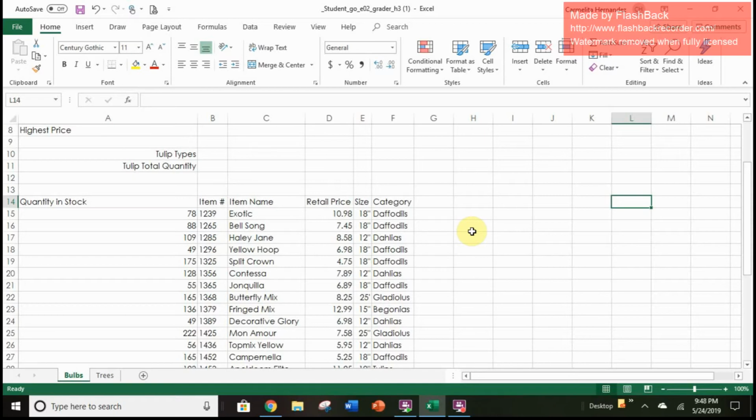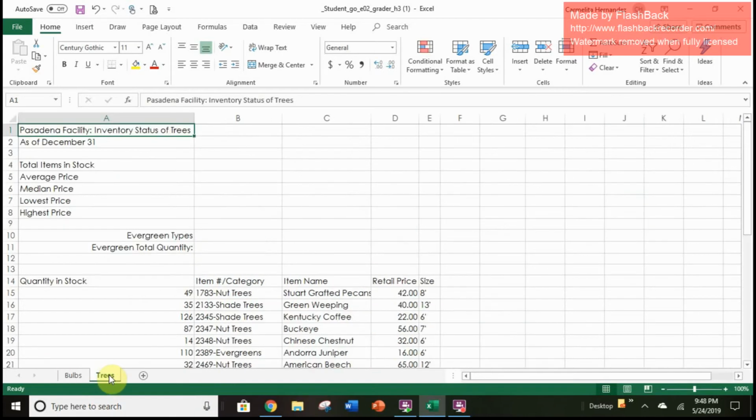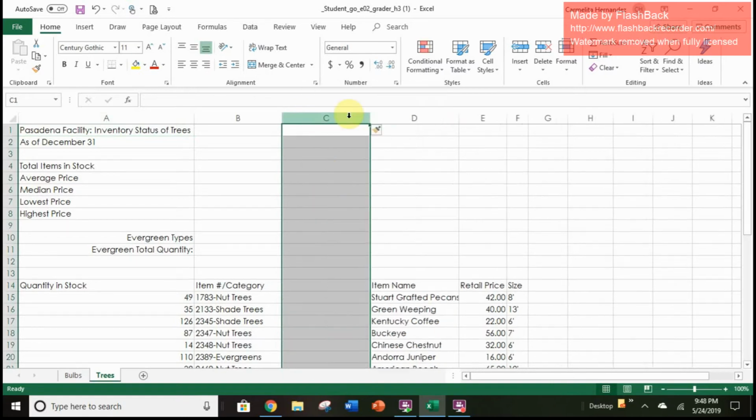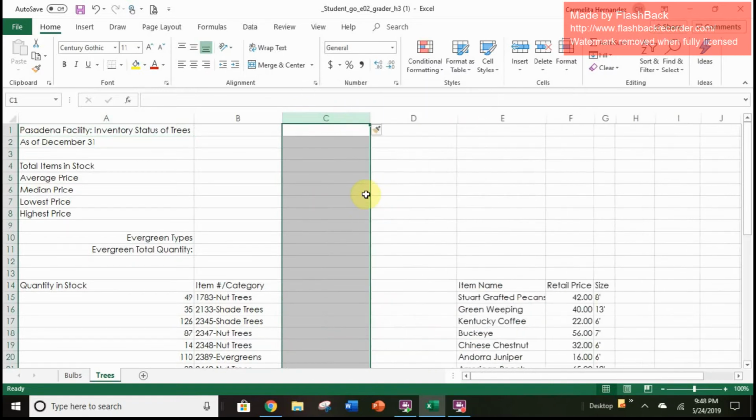Step 5, display the trees worksheet. Alright, so we want to make this one active, so just click it. Now it's active. Then repeat steps 3 to 4 on this worksheet. It wants us to do the same thing to this worksheet as we did to the other one. So let's go back to number 3 and work through the steps. To the right of B, insert 2 new columns. Click on C, right click, insert, right click again, insert.